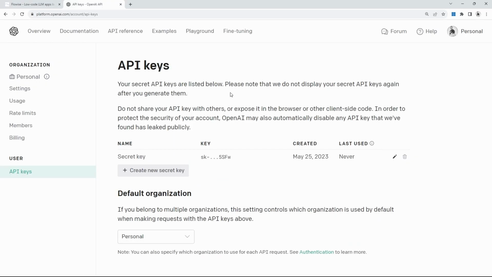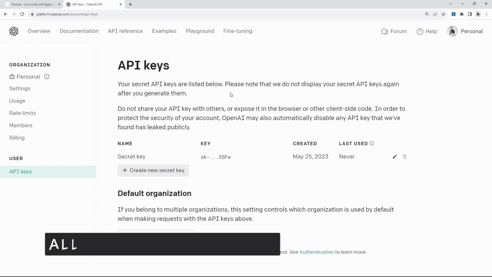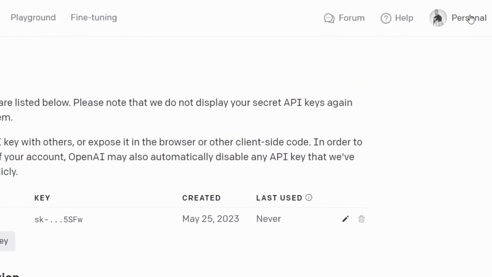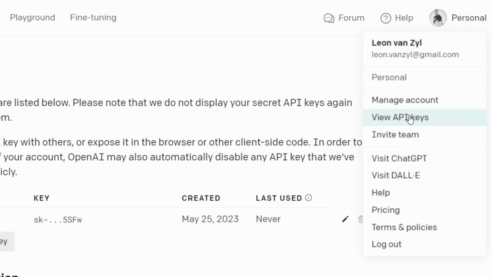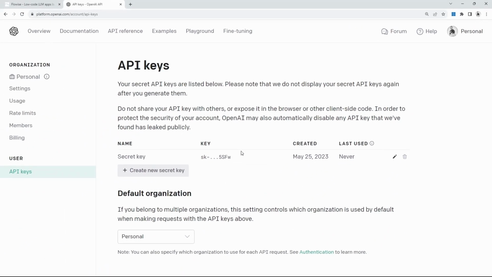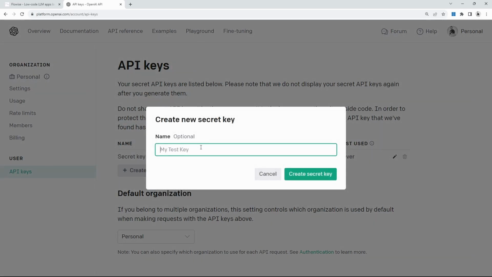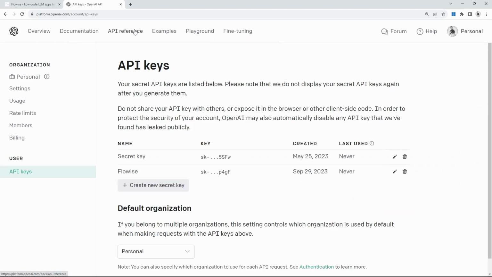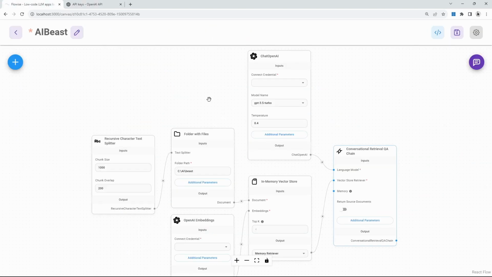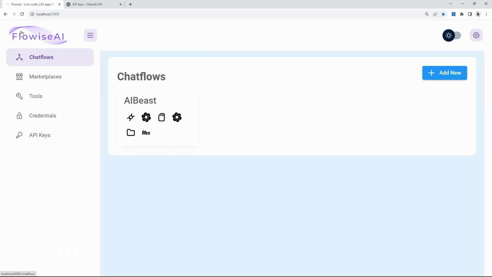To get your OpenAI credentials, go to platform.openai.com, create your account, then click on Personal, View API Keys, and you will be presented with this screen. Click on Create New Secret Key, give your key a name, and click on Create Secret Key. And go ahead and copy that key. Then go back to Flowise, save your Chatflow, and click on Back.